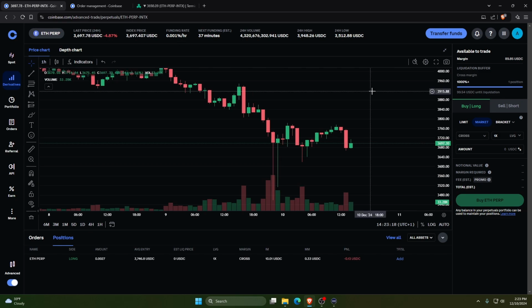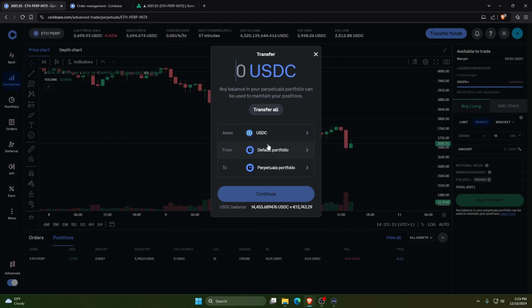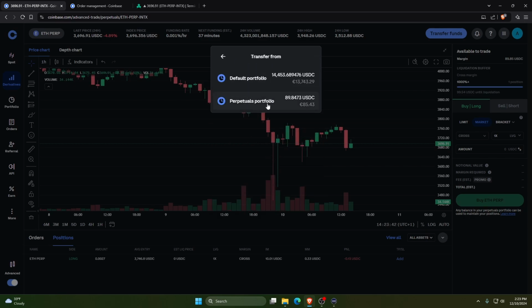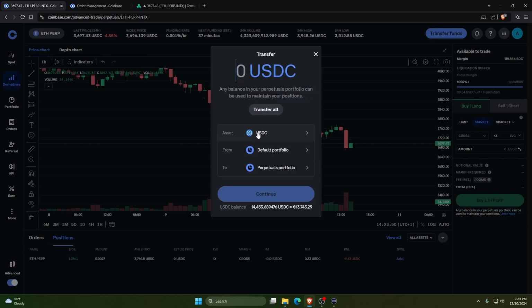On the right-hand side, you have the trading execution tab. As you can see, I currently have 89 USDC in this portfolio. So I can go ahead and transfer a little bit more funds just to show you how it's being used. I'm going to talk about portfolios in a little while, but you can have multiple portfolios. So I can take some of the USDC from my default portfolio, send it to my perpetuals portfolio and vice versa, obviously. So let me go ahead and do the exact opposite, and I'm going to move 200 USDC.